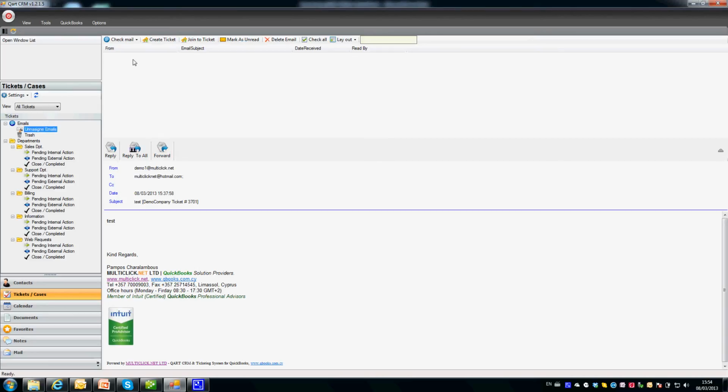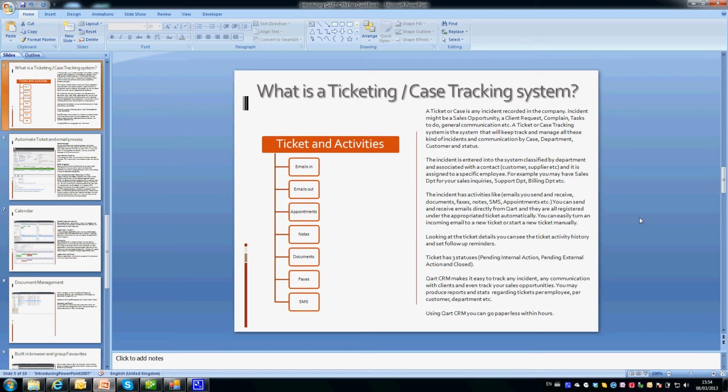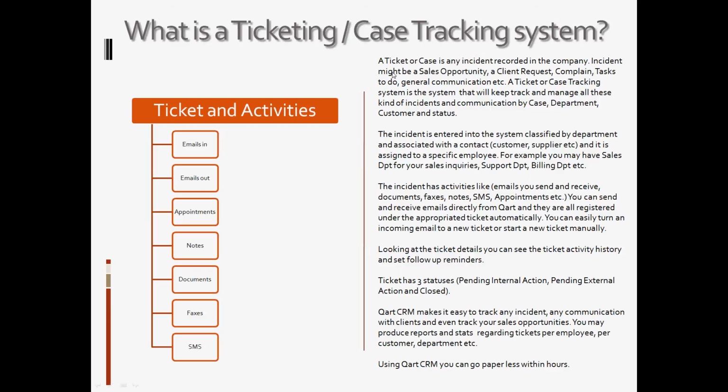Now, before starting to use the tickets, let me explain what a ticketing or case tracking system is. A ticket or case is any incident recorded in the company. An incident might be a sales opportunity, a client request, complaint, task to do, general communication, basically everything. A ticket or case tracking system is the system that will keep track of and manage all these kinds of incidents and communication by case, department, customer, and status.